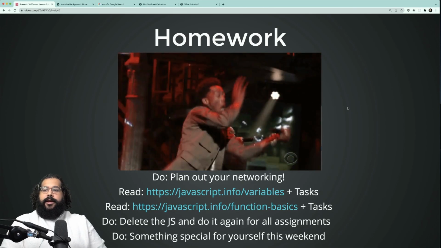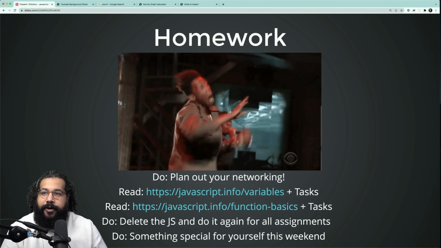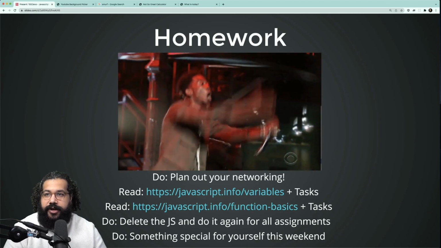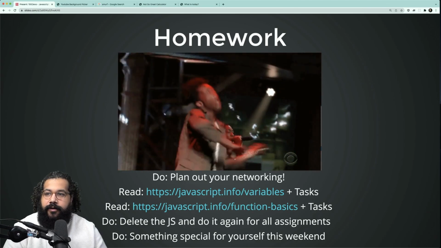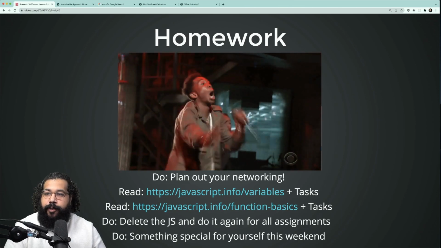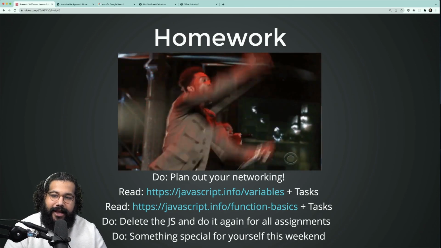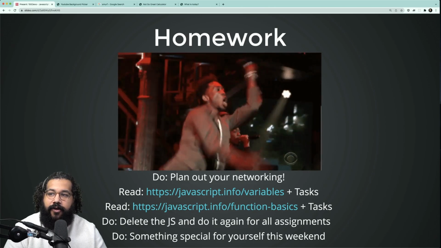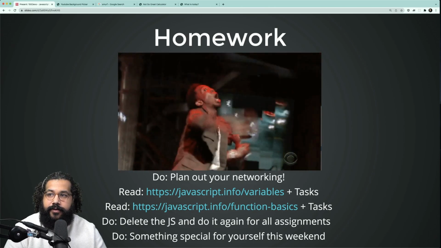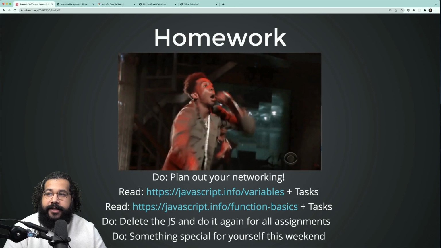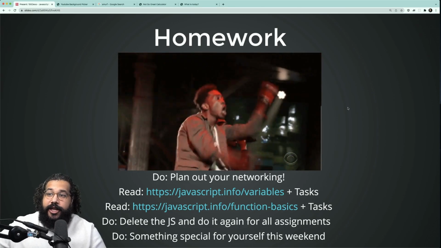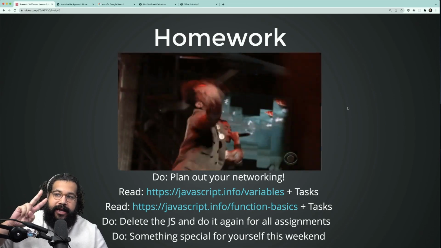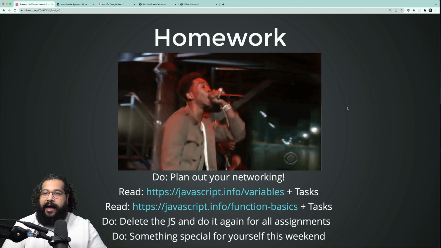So next class, we're going to go deeper into JavaScript, right? What I need you to do as part of your homework is plan out your networking for next week, right? What events are you going to? What conferences are you going to? How are you going to meet two people already in tech that are not friends and family, right?